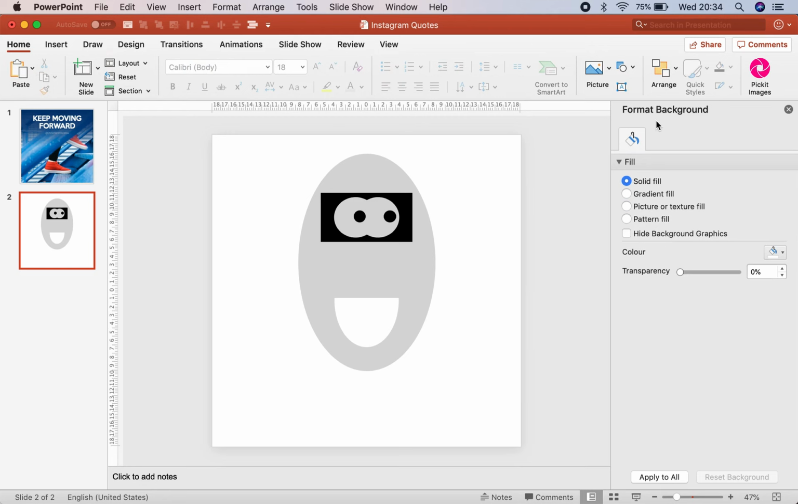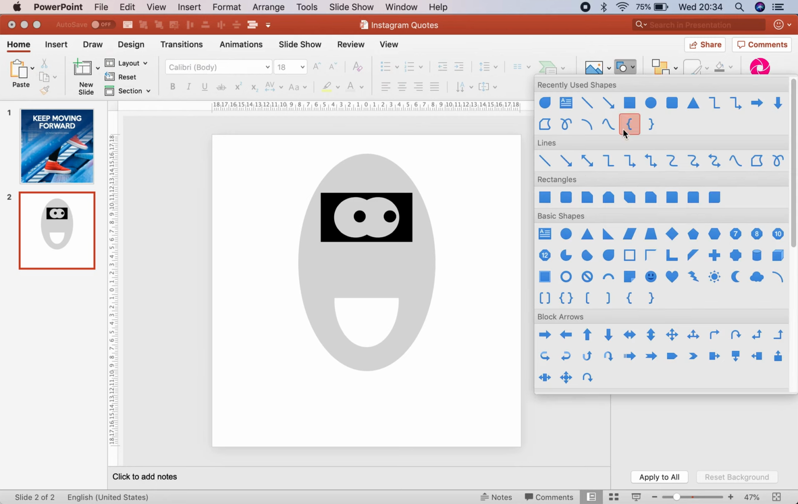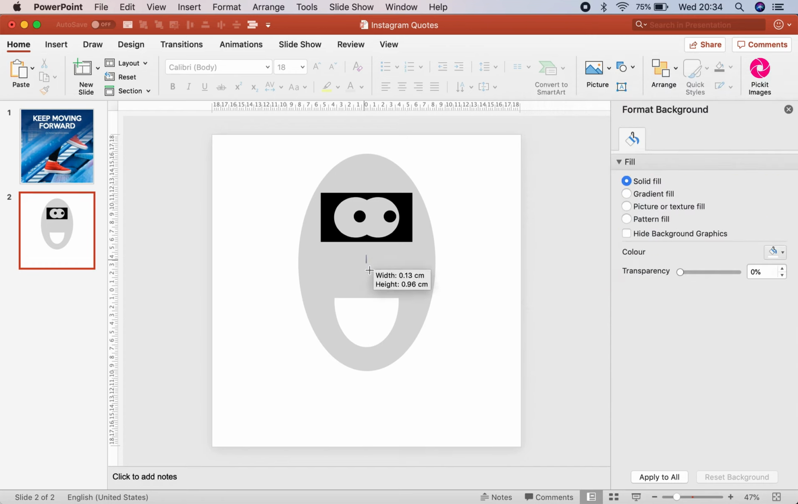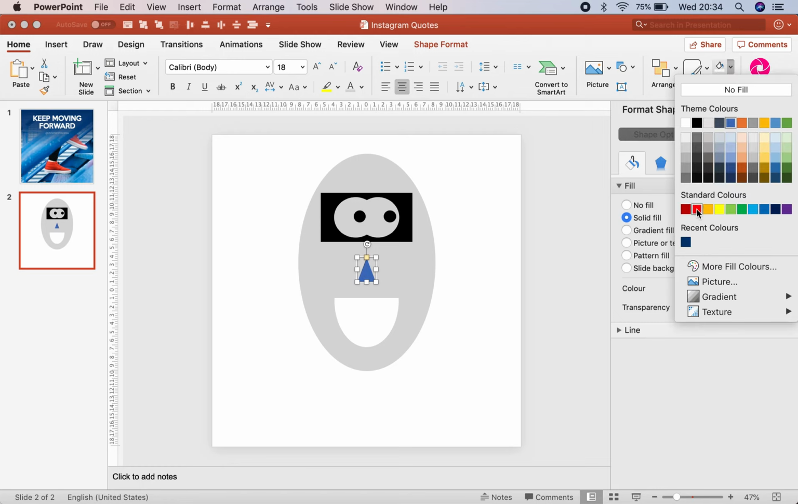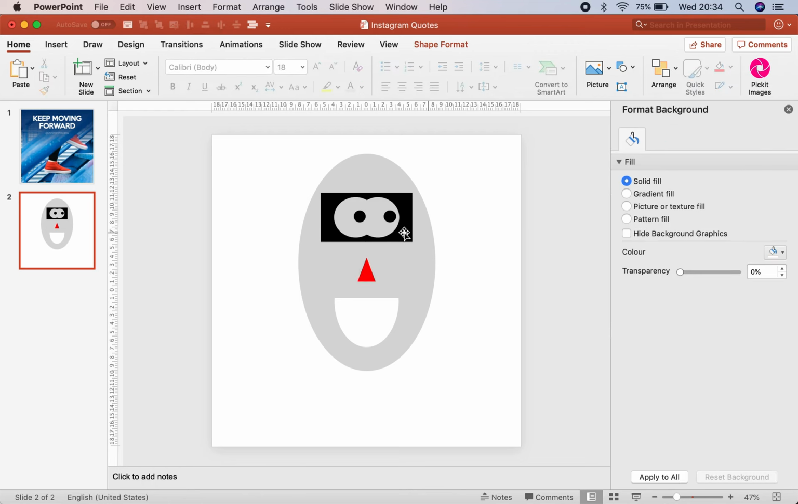Great. Now I don't know what a nose looks like. What do people's noses look like? Do they look like triangles? Let's try and see. Ooh, it does look like a triangle. Okay, so we make the nose have no outline and to be red because we're trying to be funny.